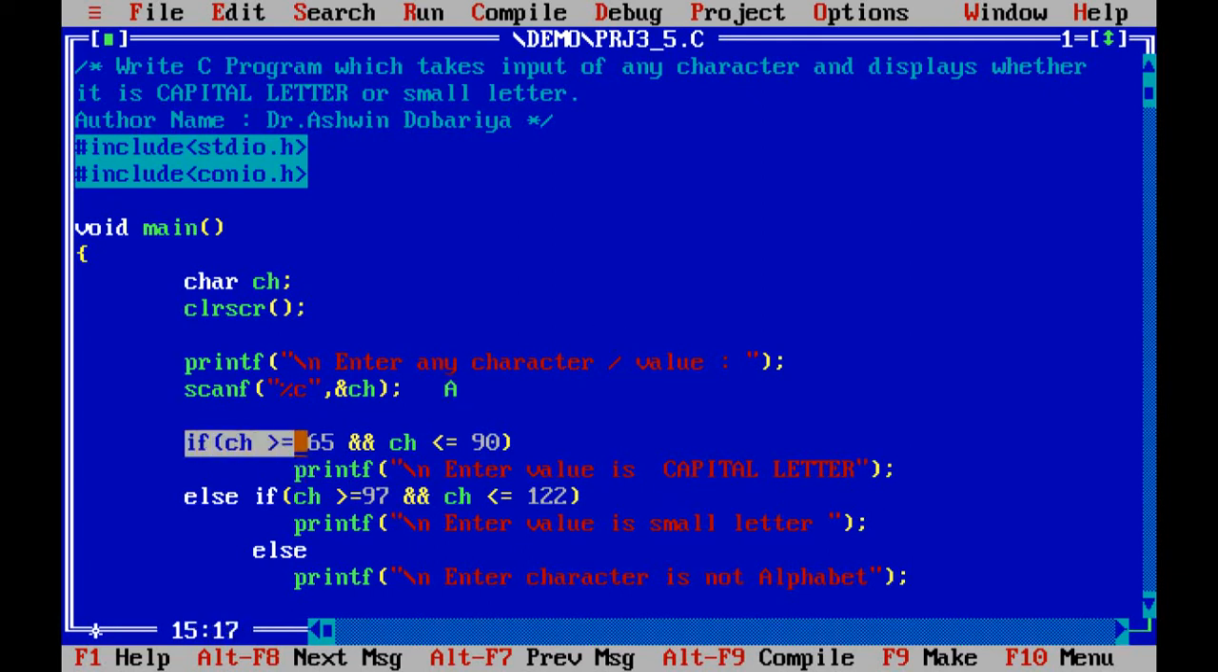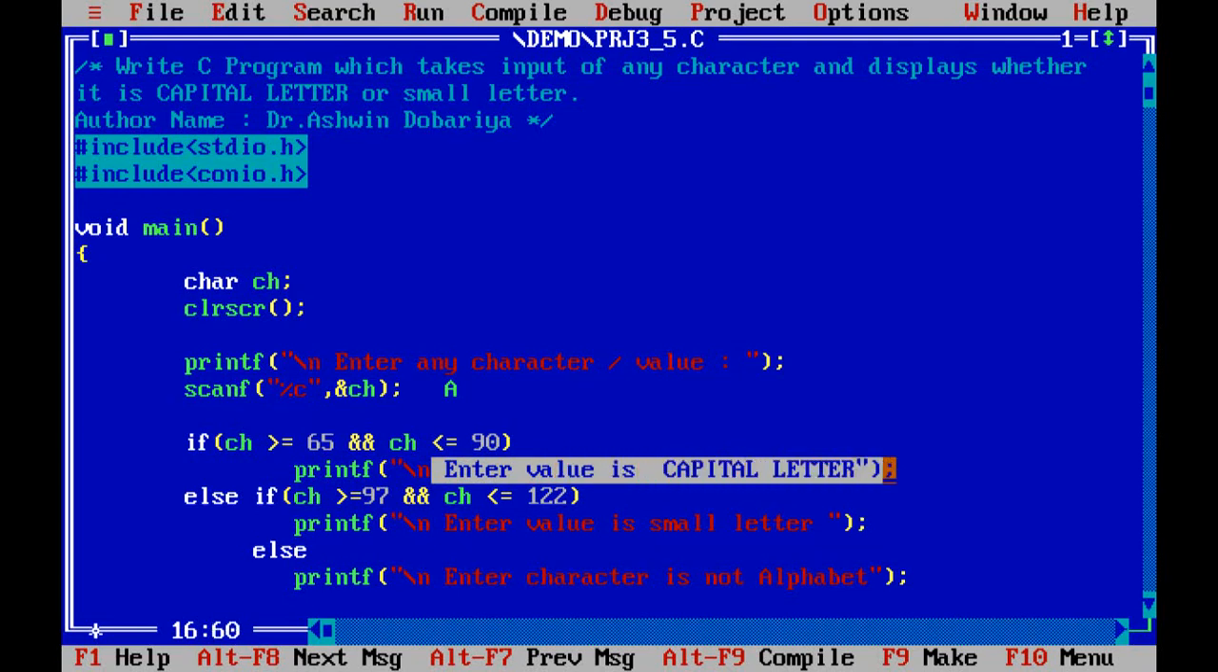Then how can we write the if condition here? If ch, the input character, has an ASCII code between 65 and 90, meaning the ASCII code is greater than or equal to 65 and less than or equal to 90, then the input character is a capital. So our output should be: the entered value is a capital letter.